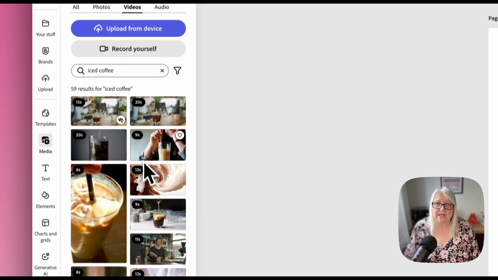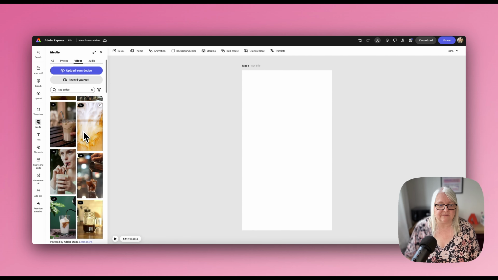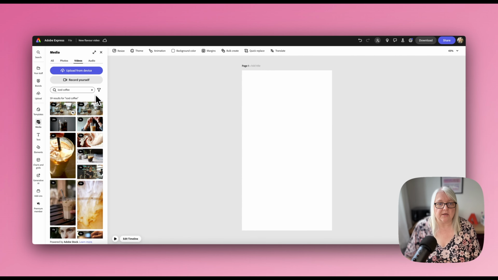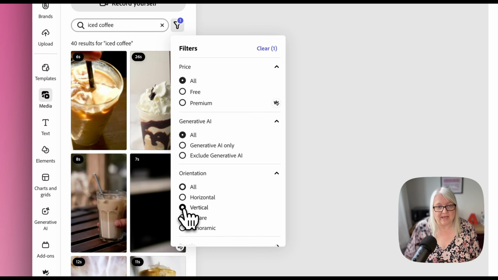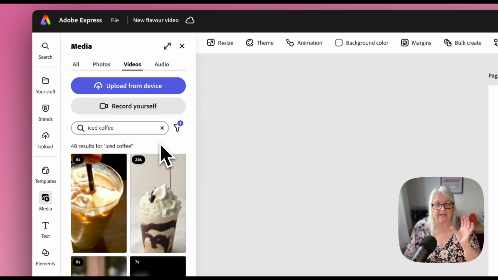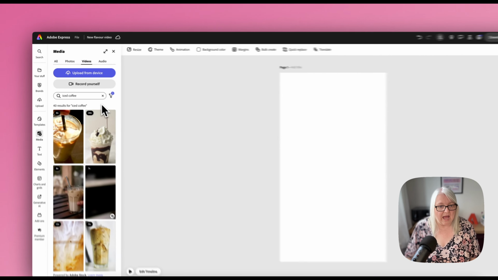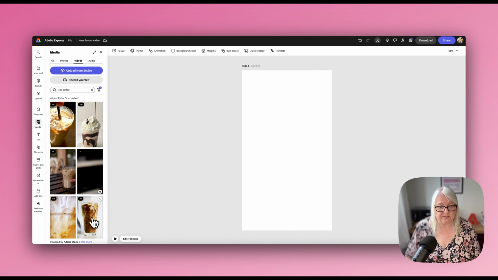And of course, that's going to bring up videos of all different sizes and orientations. So I want a vertical video. So I can click on this little filters button here and go down and just display the vertical videos so that I can choose the one that I want. And I'm going to use this one that's right here at the bottom right.